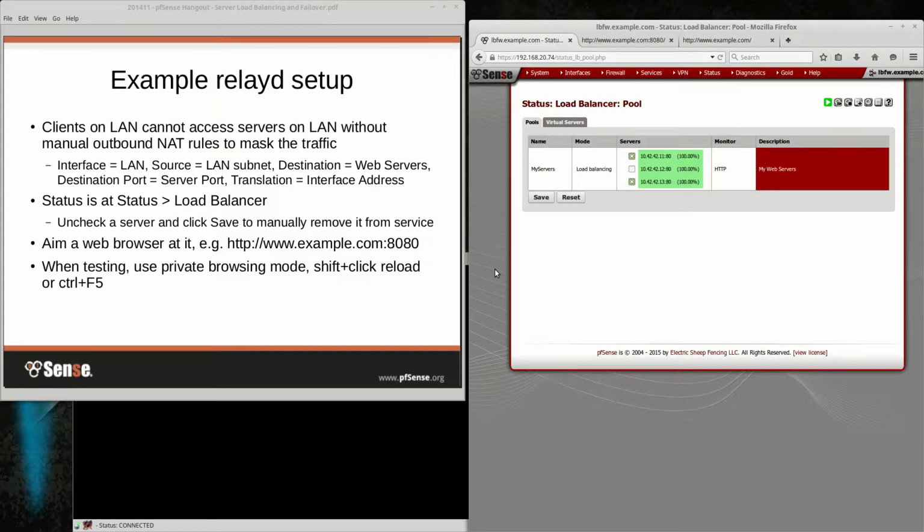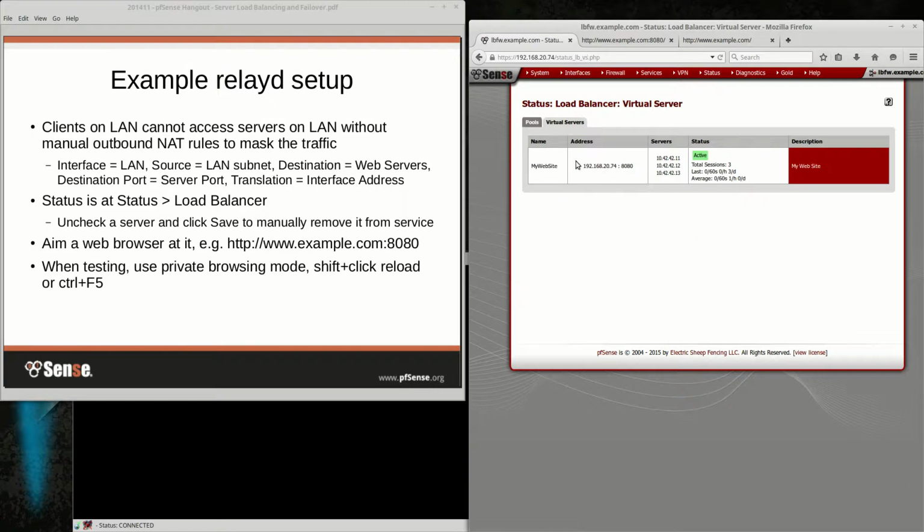I was doing the status of our load balancer here under status and load balancer. Here on the pools tab, you can see the status of the servers is all up in green. If you want to take one of these guys out of the pool, you can just uncheck the box and hit save, and that will take that one out of service. On the virtual servers tab, you can see the servers that are in the pool, where it's going on the public side of things, the status is active, and how many sessions there are. It gives you just some really basic information.